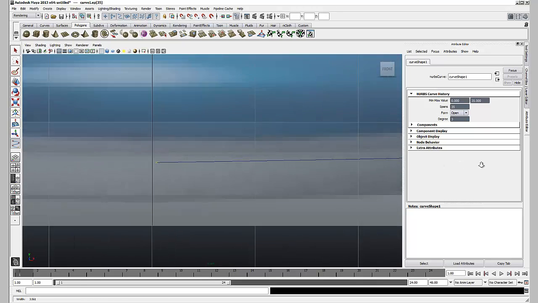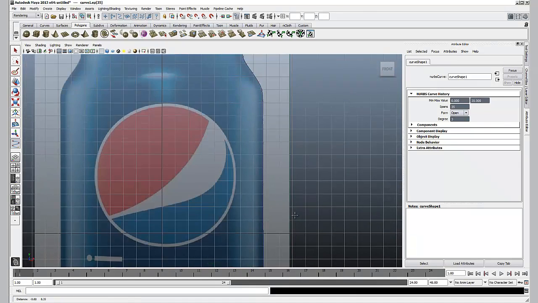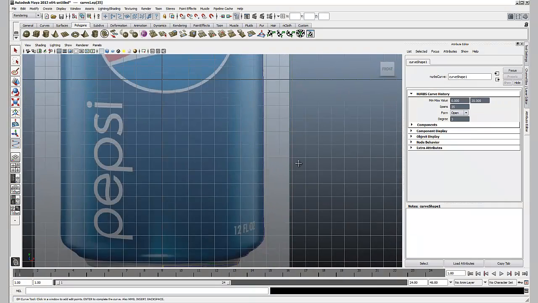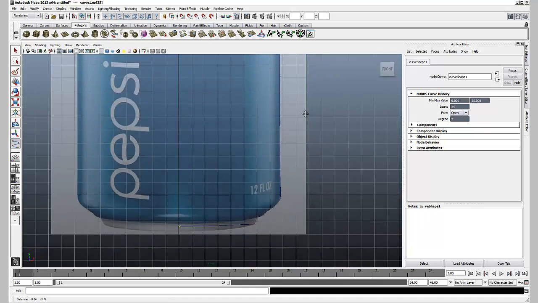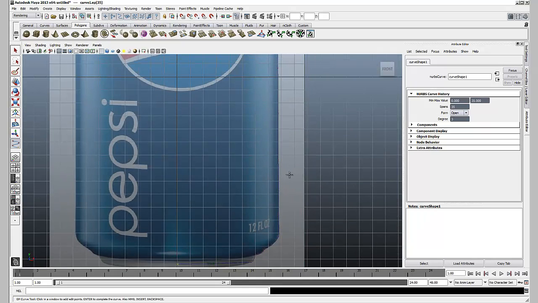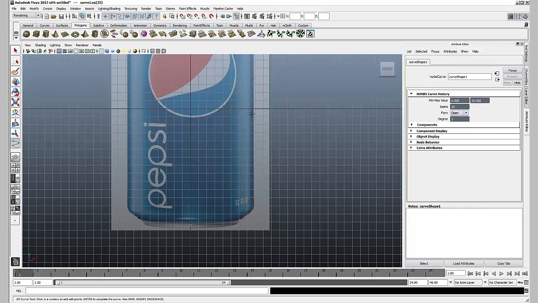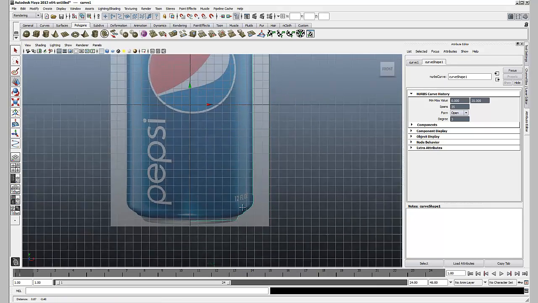Now this one you want real close to the edge, but we can fine tune that later. So this is looking pretty good. We're going to model the top with polygons, so don't worry about the top right now. Okay, so that's looking good. So what we can go ahead and do is hit enter, and that will finish our curve.